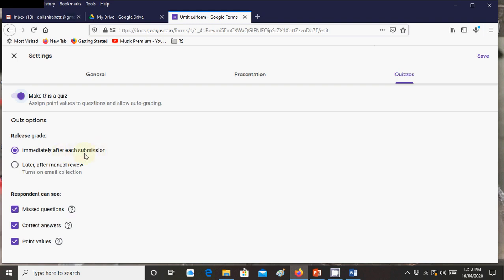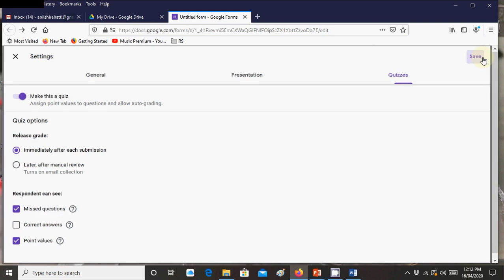It will tell you, after a student submits, how many marks he has scored. Next, he can see his evaluation also, which answers he has missed, which answer is correct or wrong. So what I suggest is unclick this one, so that he will not come to know which are the correct answers, for time being. Okay, and then save here.